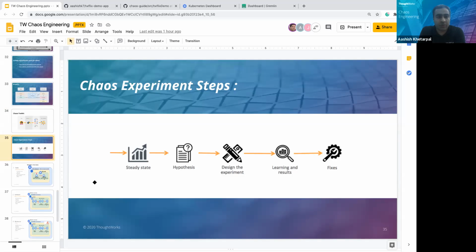One is my steady state hypothesis. Another is my experiment, like what kind of attack I'm going to perform. And another is the rollback. With these three things combined, it provides the end-to-end implementation of chaos engineering, where we can do a steady state check for our system, then inject our attack, and then do the rollback so that our system restores to what it was previously. That platform is provided by Chaos Toolkit. It's a CLI-based tool; we'll be using CLI commands to run chaos attacks using Chaos Toolkit.